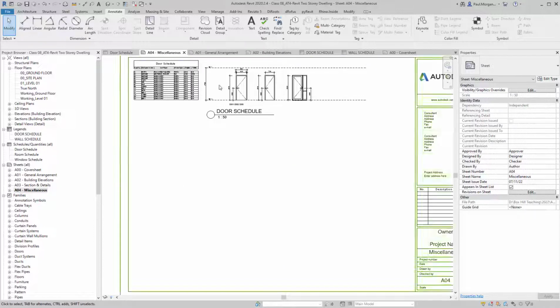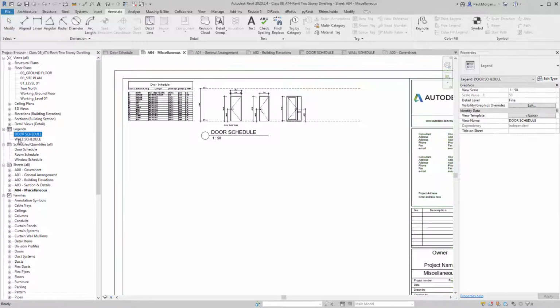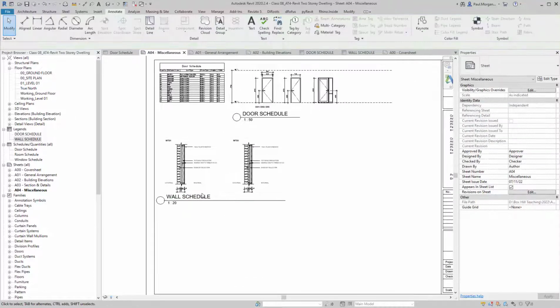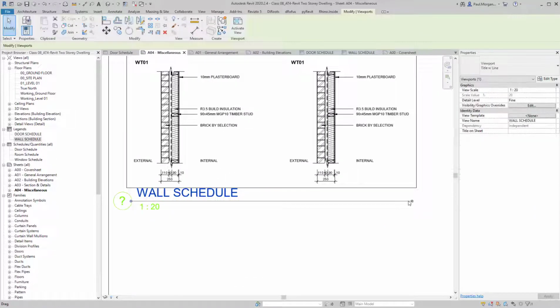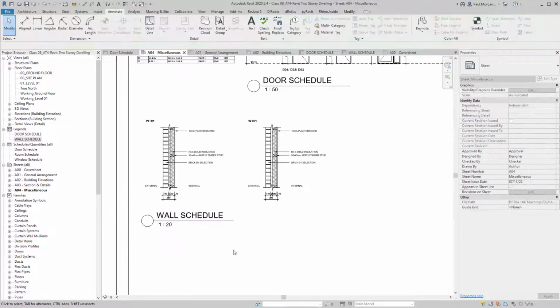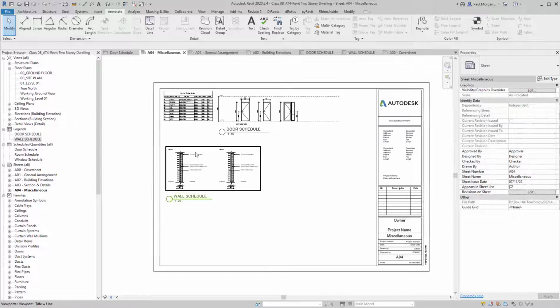Actually, my miscellaneous again. We've got to clean this up a bit. I'll go wall schedule, drag it across, and it looks something like that now. And that looks like a very professional wall schedule. It's calling out our wall types in the project, and so I'll do that for each of the wall types.